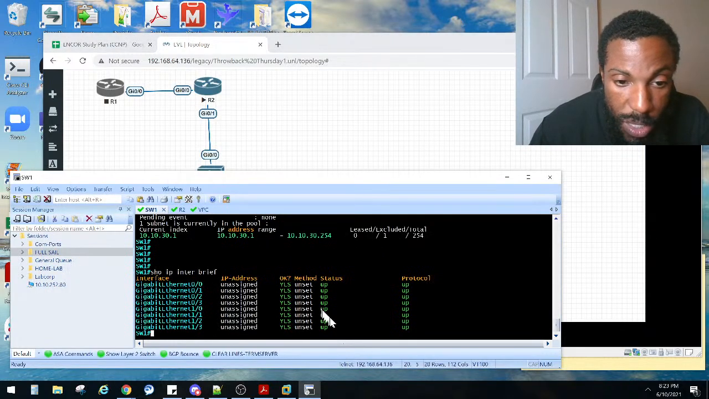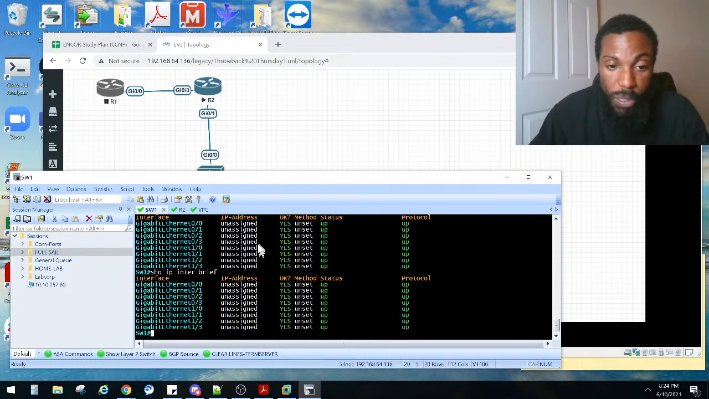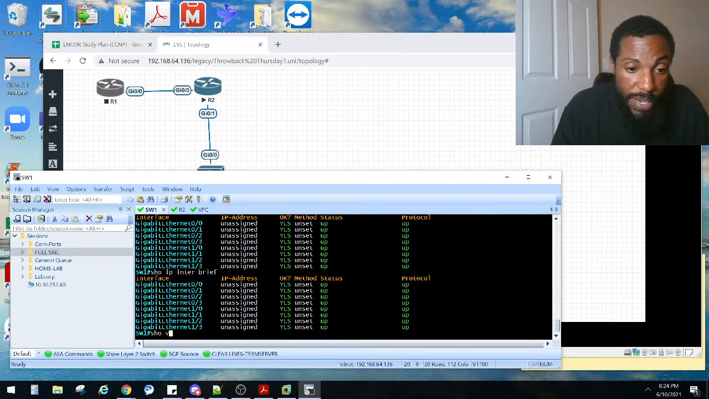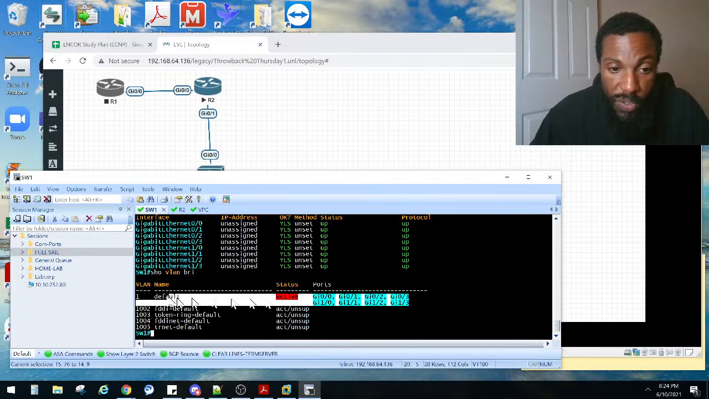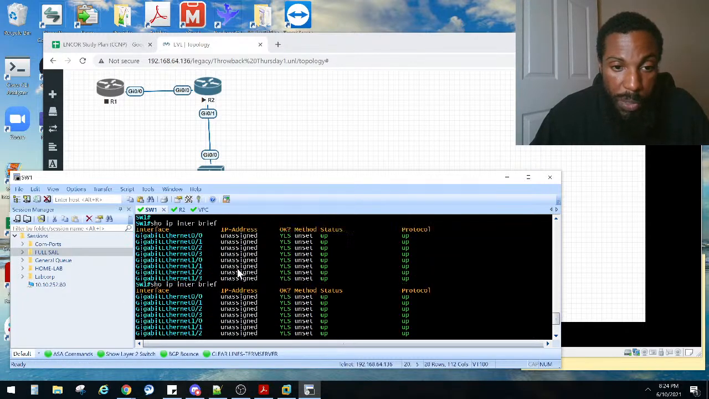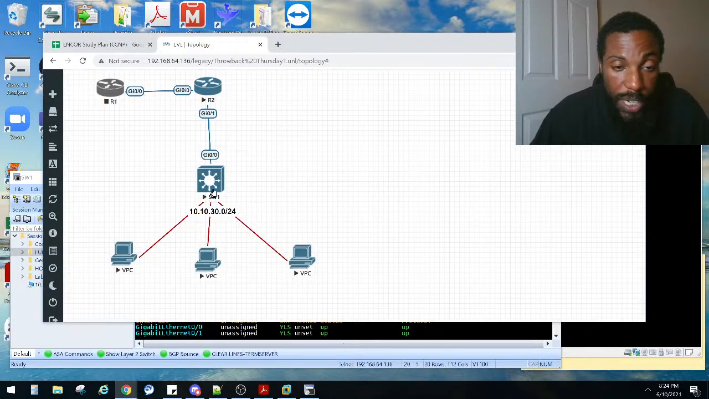Switch one. We have devices connected to all those, right? They're all on VLAN 1, right? Show VLAN brief. Pretty sure all of those ports are in VLAN 1. They are. What else we needed to do here? Oh, we need to give this an SVI. That's what it is. We need to give it an SVI.